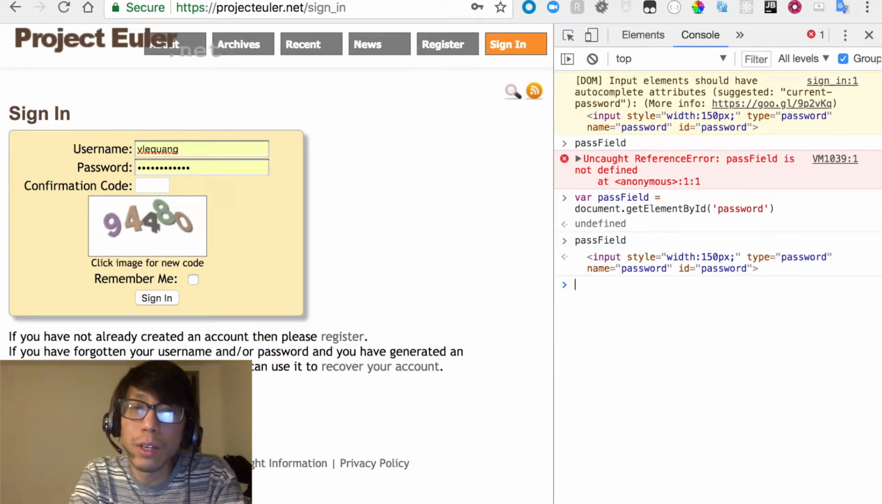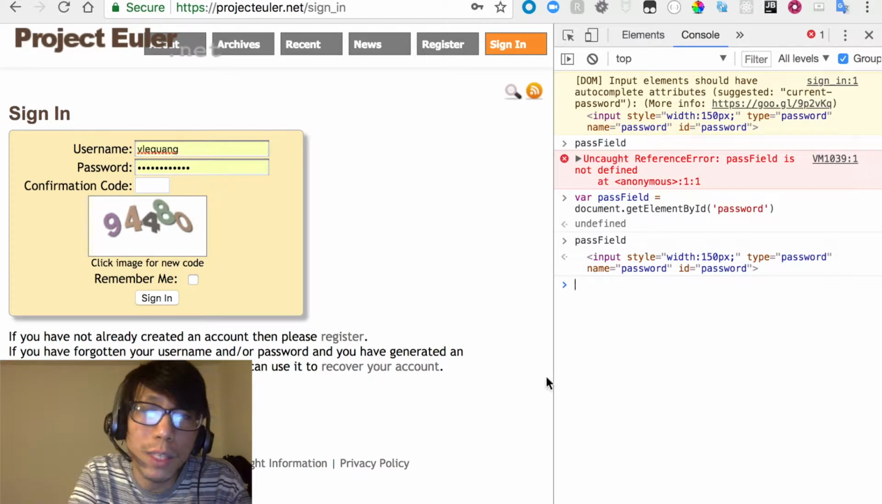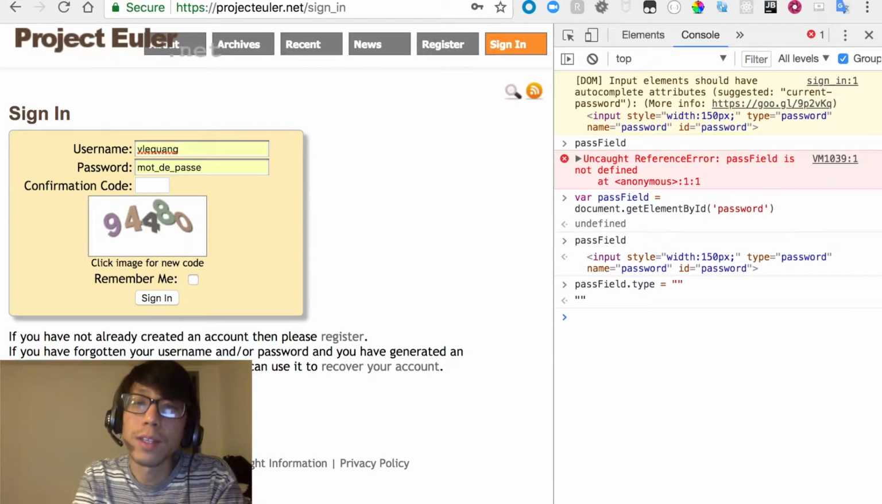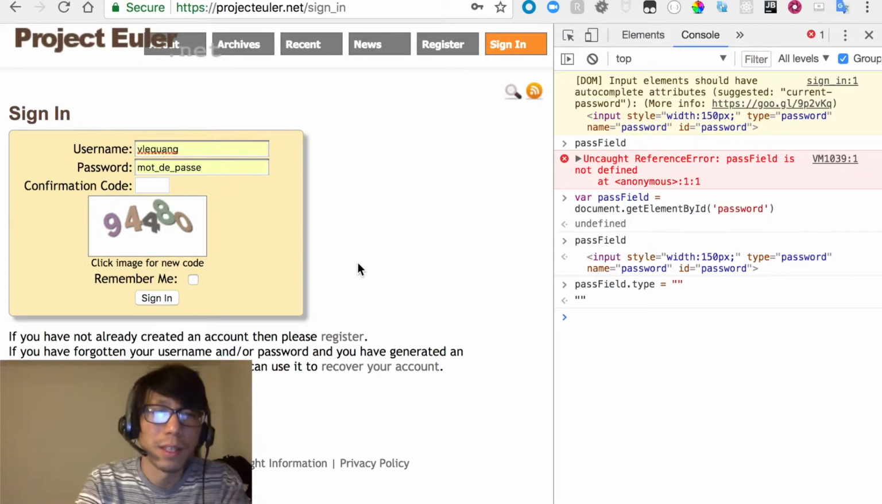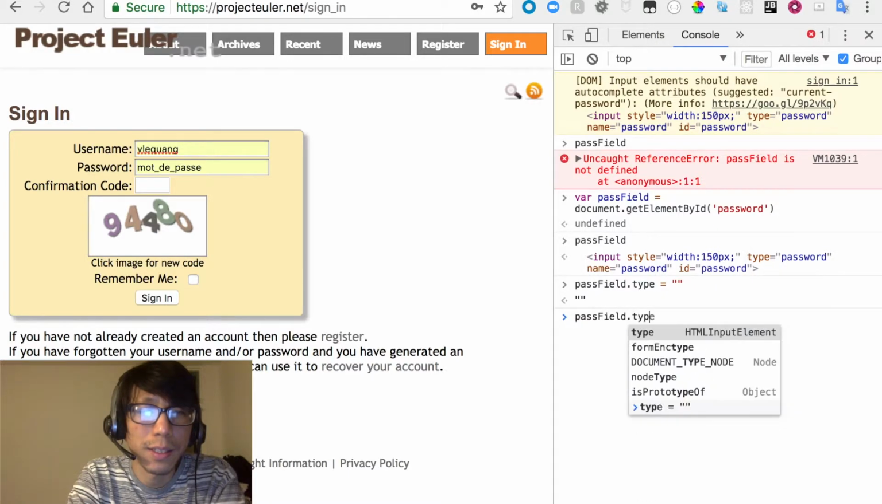So the other thing you could have done is see this type, password. That's the reason why the whole thing is hidden right here. But you could simply have done passField.type equals nothing. Oh, see, now it shows the password right in there magically. Let's go back to hiding it.